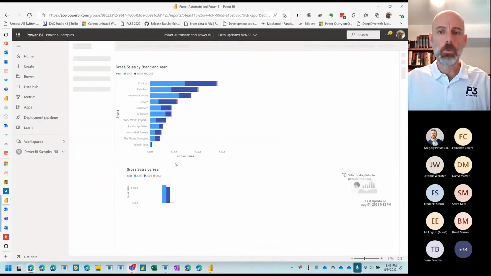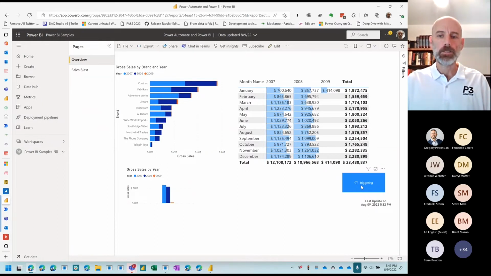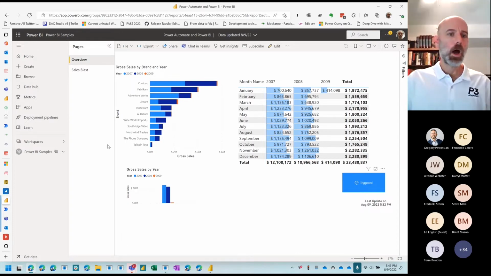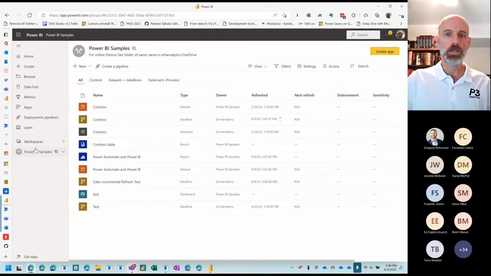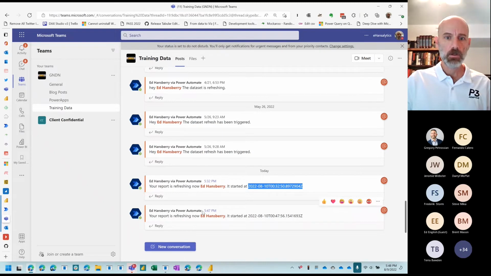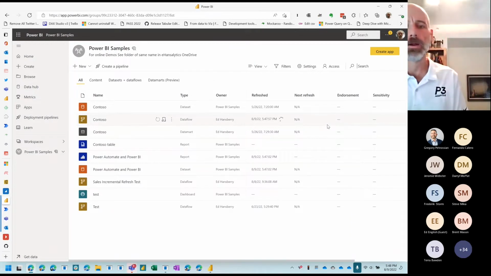Okay, so now I'm going to go to the report, and we can now see the button is actually live in the service. So I'm going to hit this button. It says it's triggering. So I'm going to go back to the workspace, and we're just going to monitor it. Look at this. Data flow is already going. If I go to Teams, I have another at 547. This thing is cranking. This should not take that long. It's only about 100,000 records.